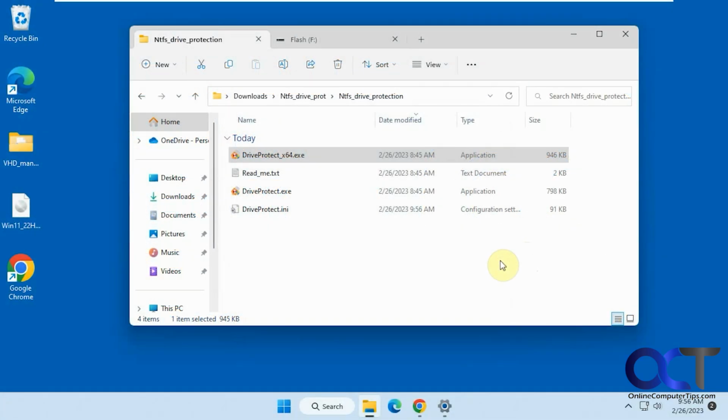Hi, in this video, we're going to show you how to write protect or lock your flash drives using a free app called NTFS Drive Protection. Now, one thing to keep in mind is that your flash drive has to be formatted NTFS for this to work because it uses that to help lock it up.